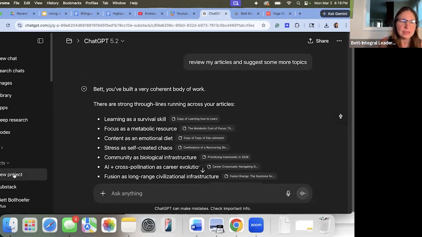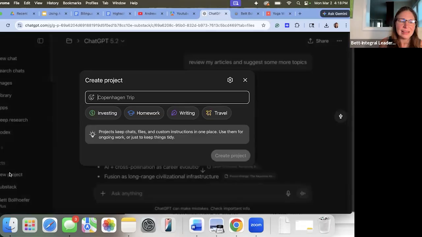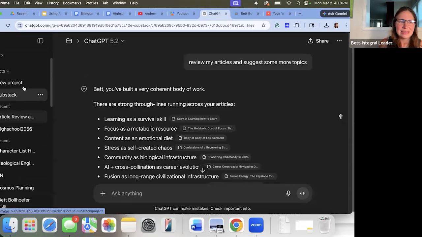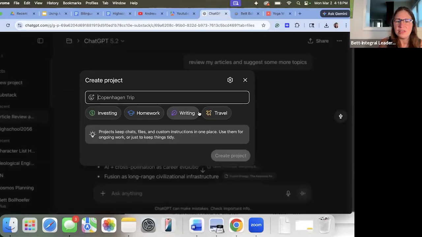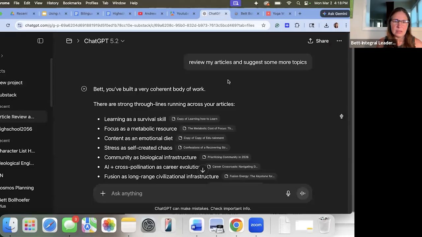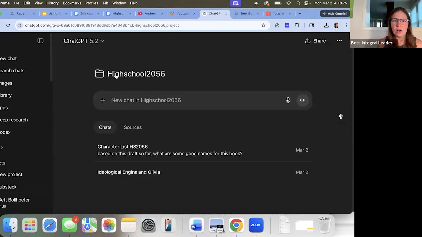Okay, so what I do here is, I've logged into ChatGPT. Over on the left side, it's projects. Do you guys see this? You would click new project, and these are sample names, but you can type in whatever you want. I'm going to show you the one that I just built for this. High School 2056 is my working title.